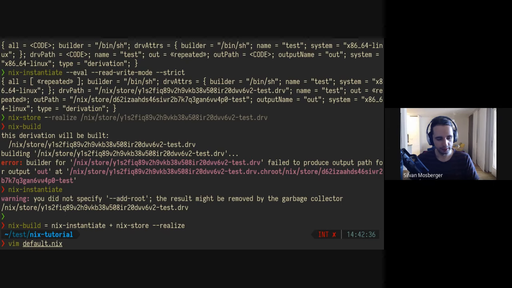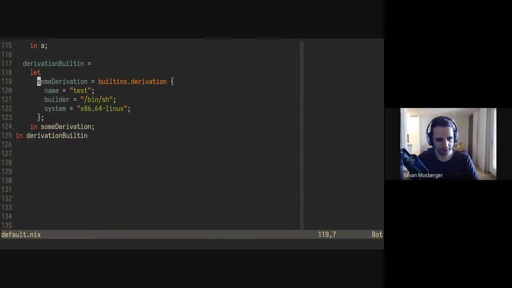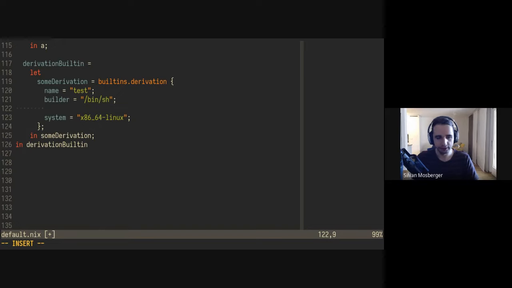And so let's try to fix this derivation here. There's other arguments we can pass. There's some special ones like args, where we can provide arguments to the builder. And in here, we're going to do -c and like this, maybe. So this shell will take a script, execute the script, and the script writes an empty file to the out variable.